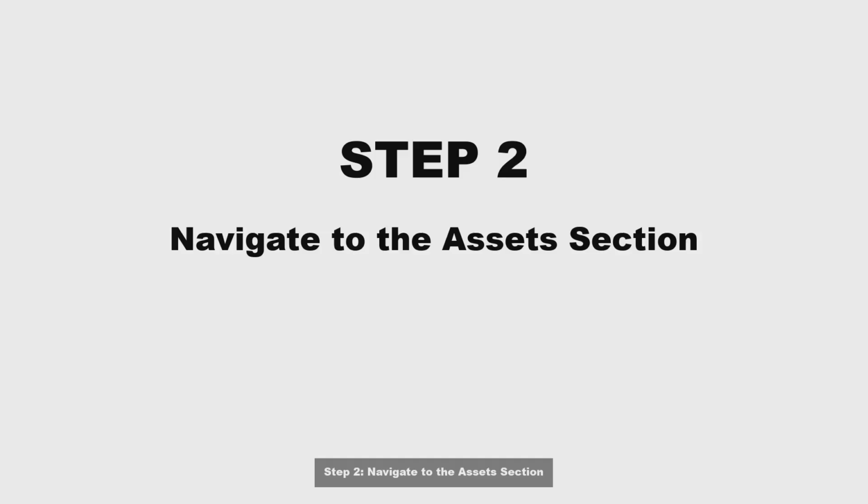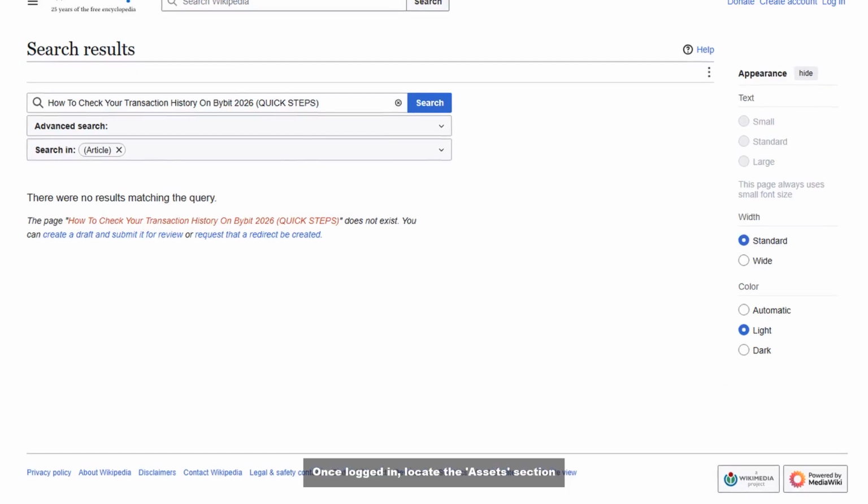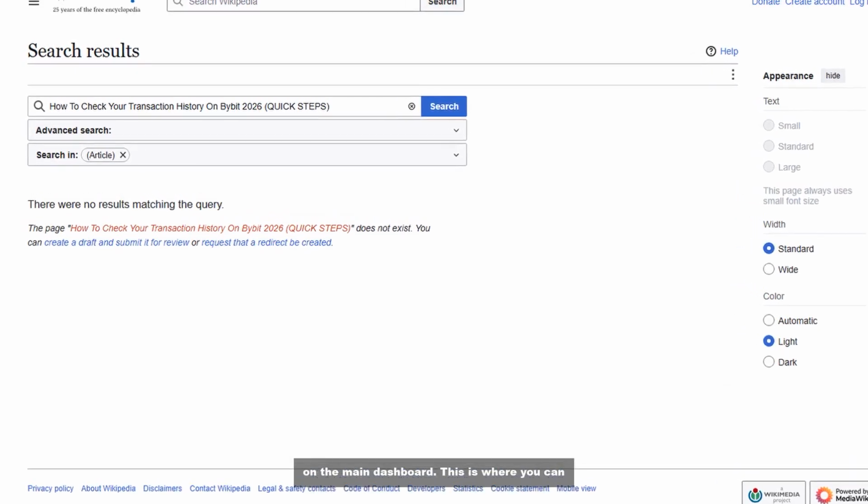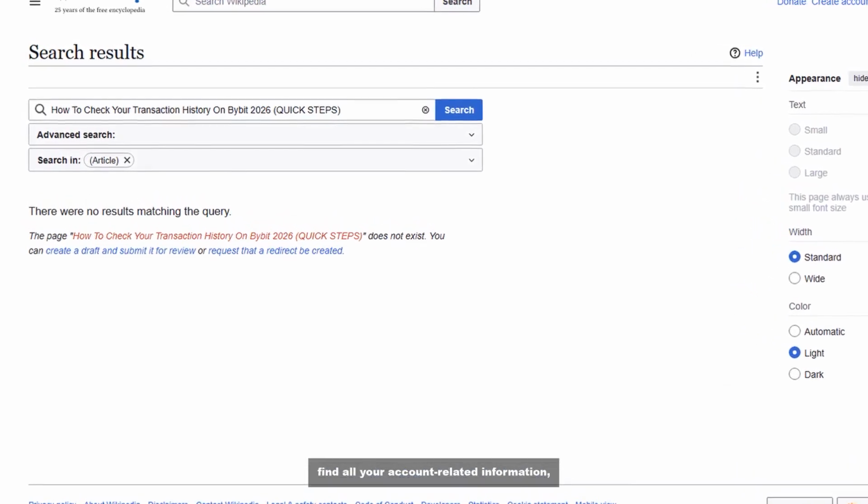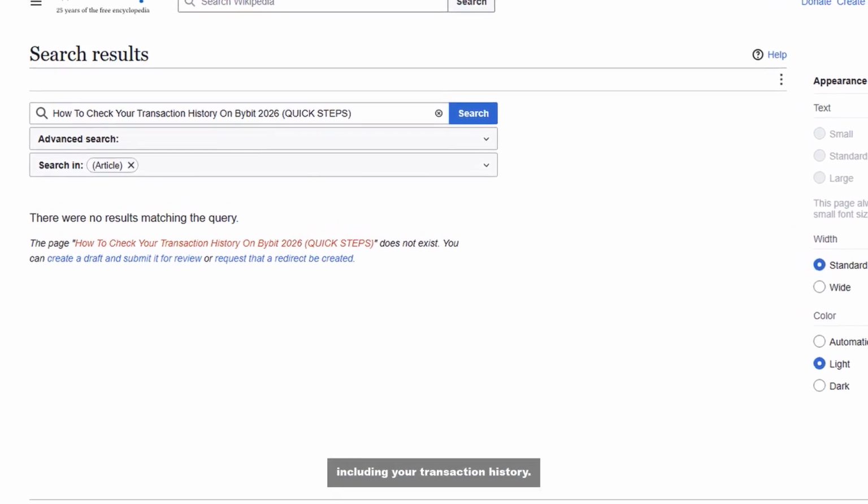Step 2. Navigate to the Assets section. Once logged in, locate the Assets section on the main dashboard. This is where you can find all your account-related information, including your transaction history.